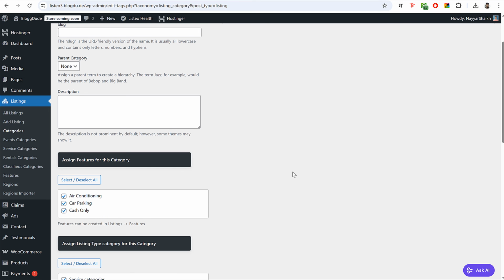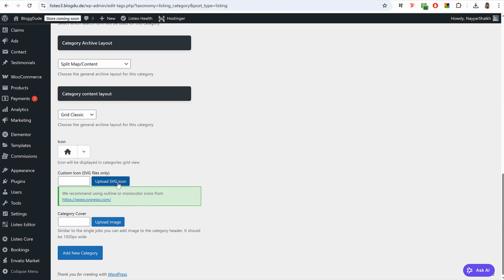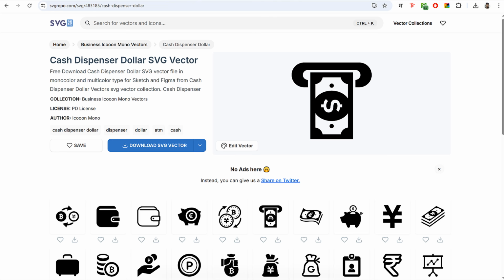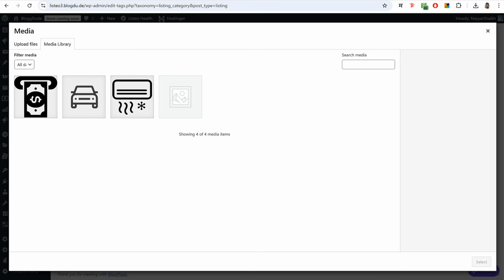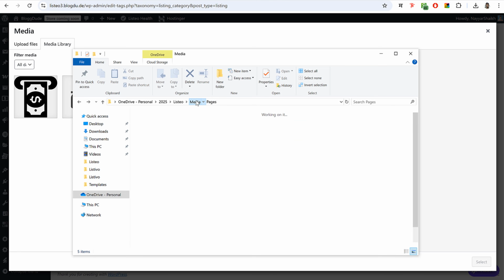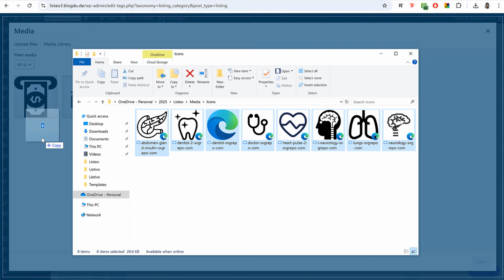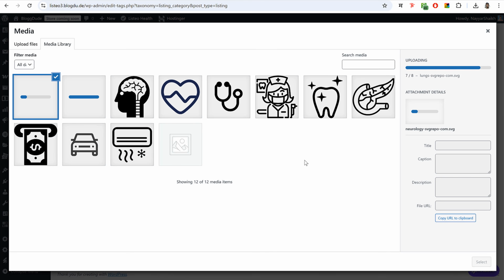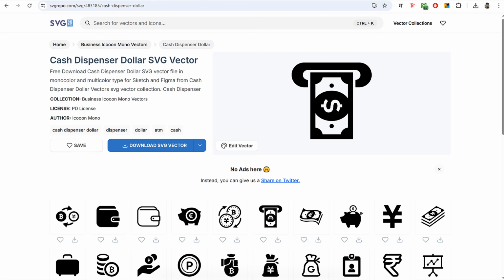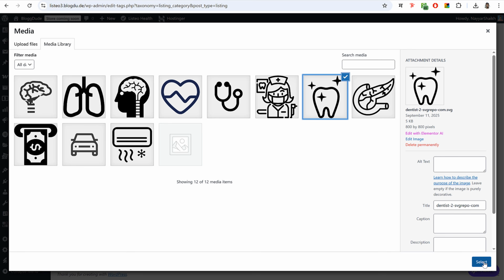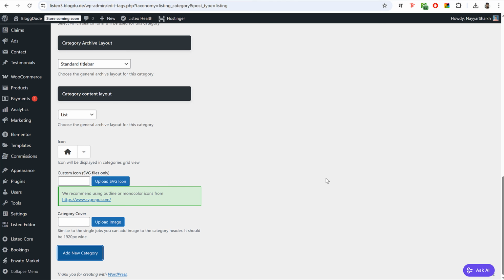Now for dentist, if you want some icon, you can again get some icon. In fact, I have given you these icons, I guess. If I go back to the media folder, and if you open this icons folder, I've given you all the icons that I've used in the demo website. So if you want, you can simply upload them. These icons are all downloaded from SVG Repo. So for dentist, I'll use this one maybe. Click on add new category.